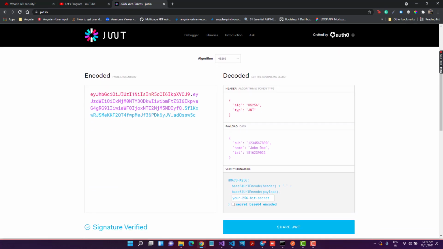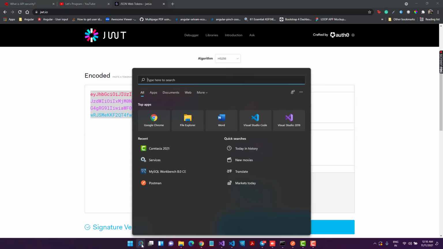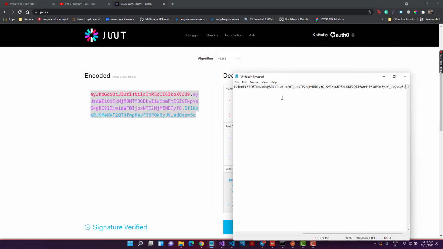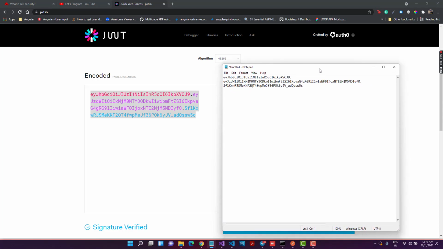Here you can see we are getting an encoded code. Let me copy this code and paste it in Notepad. You can see we have three full stops. Let me press enter here, and then press enter here. So you can see this token is actually divided into three parts.